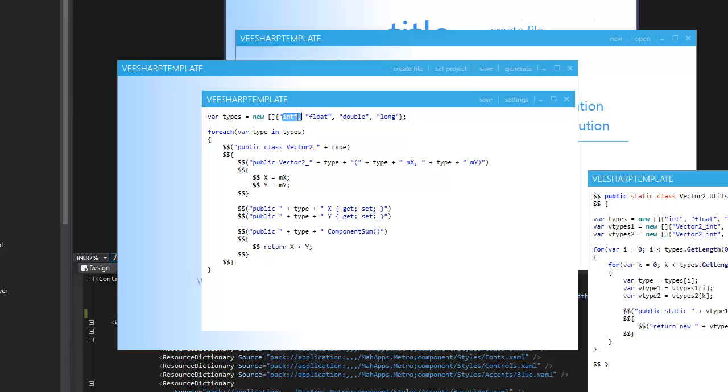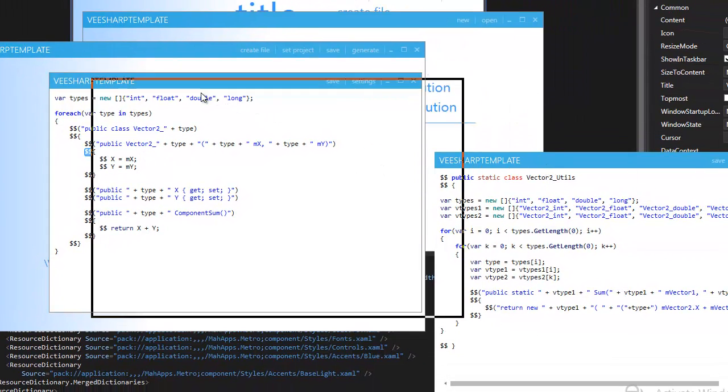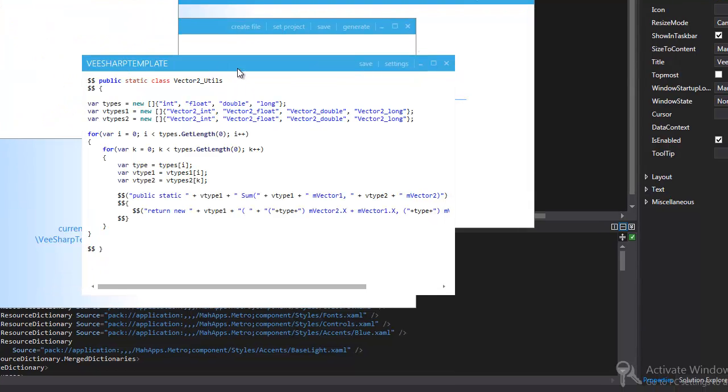If the type is int, we will have public class Vector2Int, the parameters int mx, int my, and so on. It's very simple. The only difference is that when the parentheses follow the $ sign, it means you can use expressions like strings plus C# variables. When there is no parentheses, it is a shortcut to tell the program to simply transform in template code everything that follows the $ symbols. Here we have another part of the solution, which is a static class, Vector2Utils.